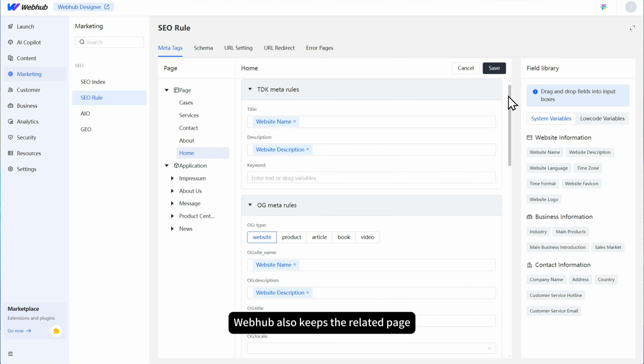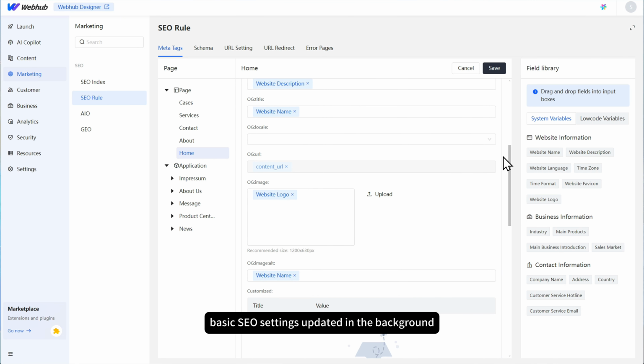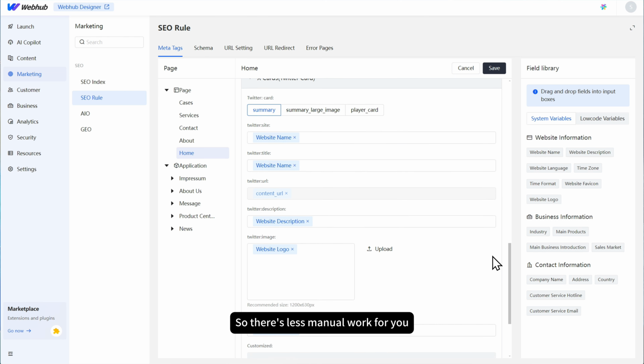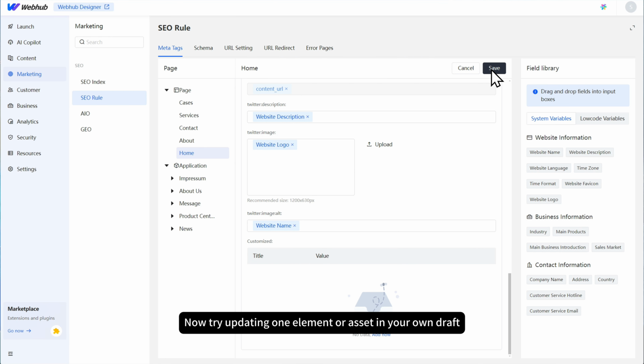Webhub also keeps the related page basic SEO settings updated in the background, so there's less manual work for you. Now try updating one element or asset in your own draft.